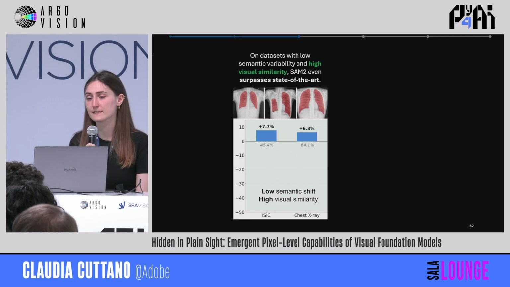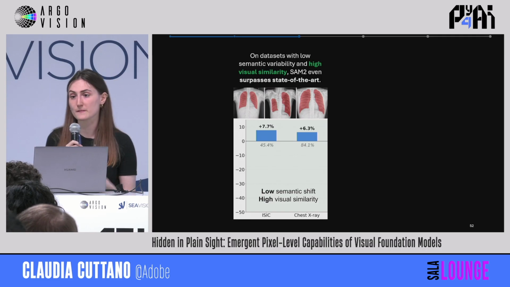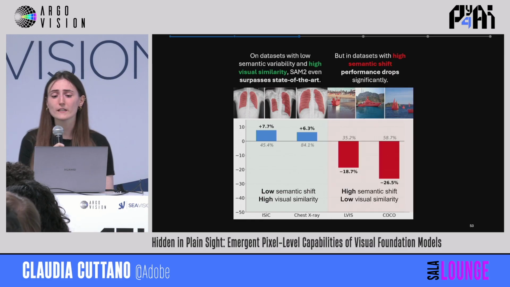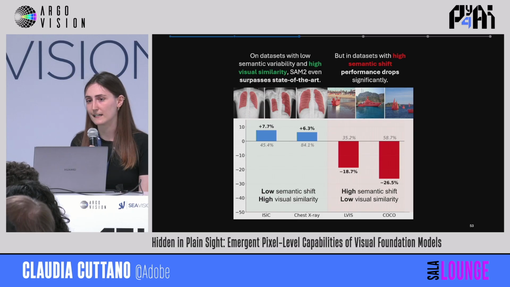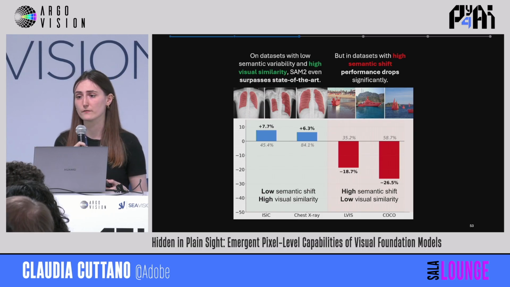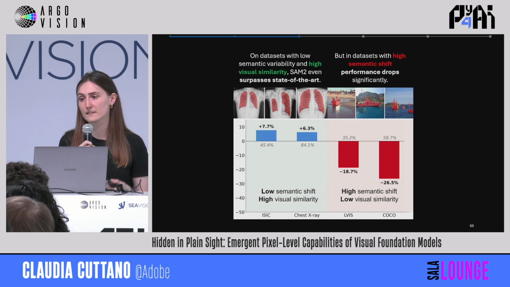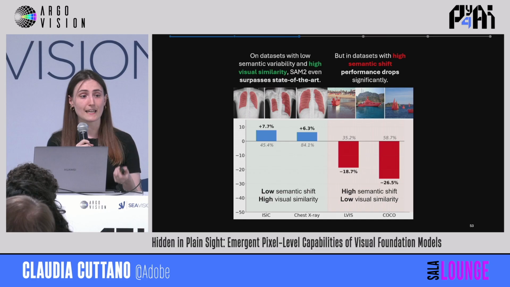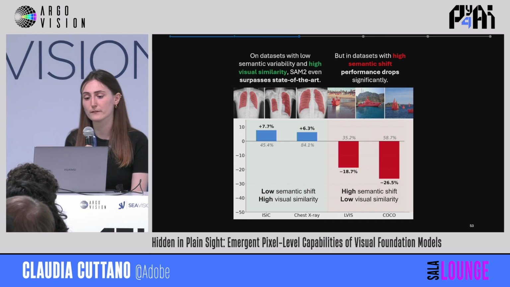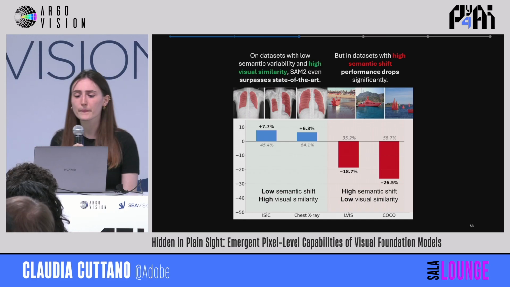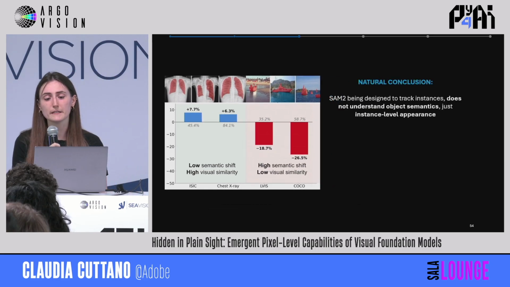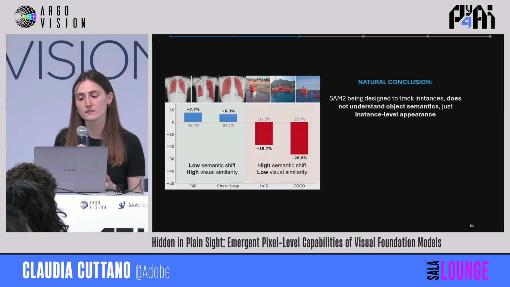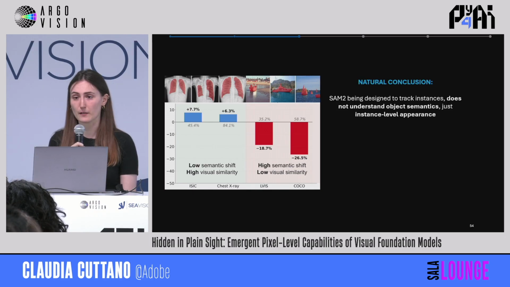And what we actually found is that Segment Anything 2 outperforms prior state-of-the-art approaches that are even fine-tuned for this specific task. But then we repeat the same experiment on another dataset that is COCO, where we have high semantic shift. So of course the representation of a boat could be very different. So we task the model to do again the same mask propagation of a boat, and what we actually found is that the model is completely failing. So the natural conclusion would be that Segment Anything 2, being designed to do tracking, does not really understand object semantics, but just the instance level appearance.